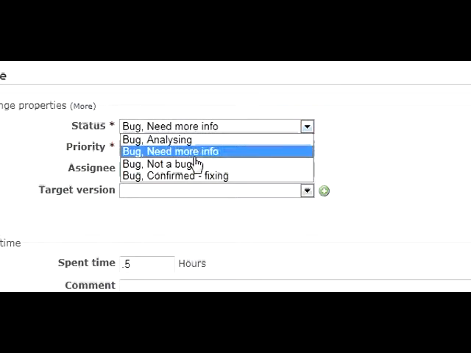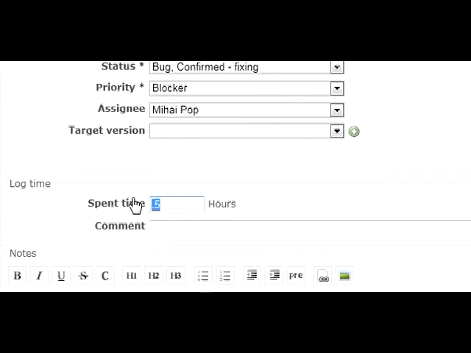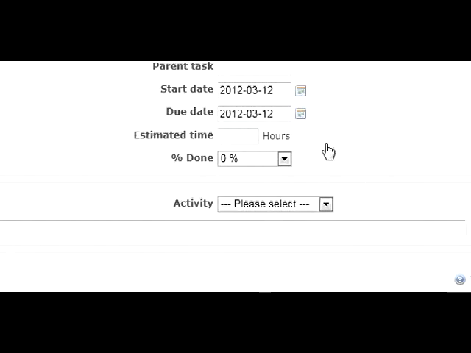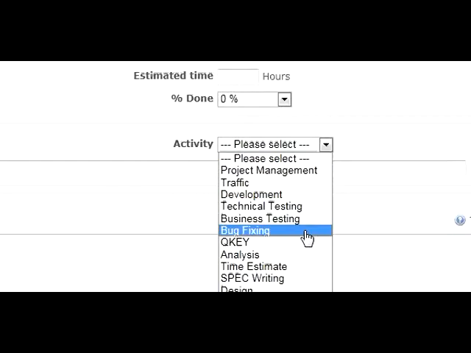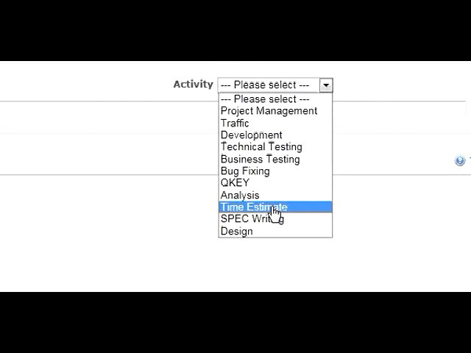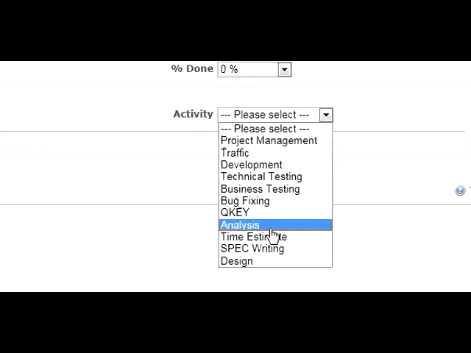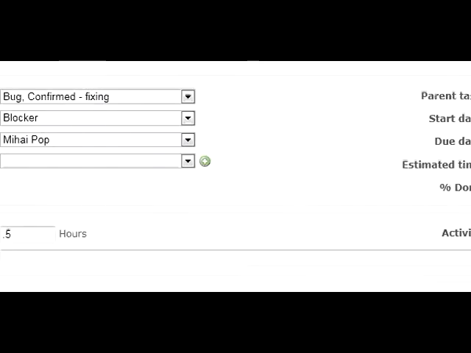Now, I'm going to follow the workflow where he actually confirms there is a bug. He spent half an hour on that, and very importantly, the activity, because I want to be able to determine per project or even per issue what time was spent during a specific time frame. So we're going to choose bug fixing. There we go, right in the middle, because this is relating to bugs.